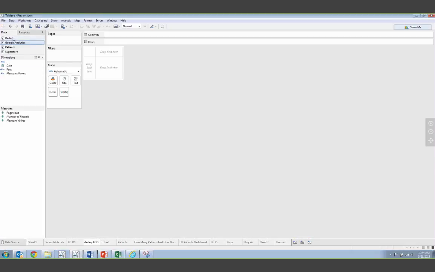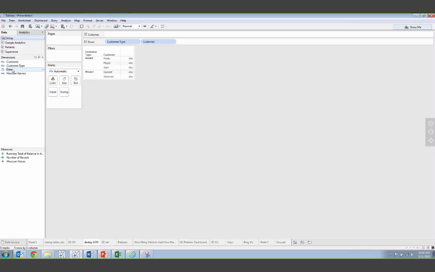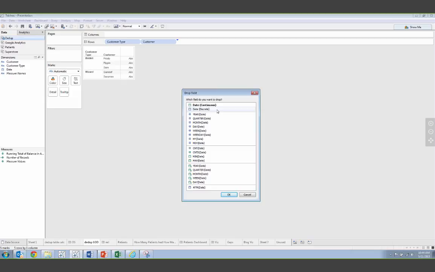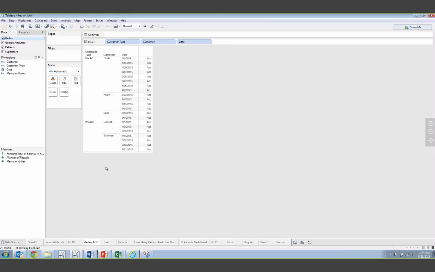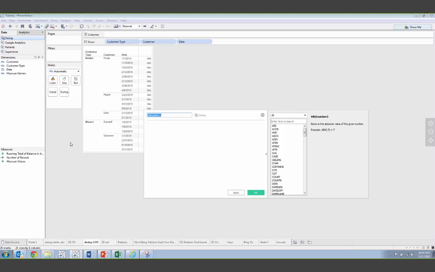So I come back to my data set. I look at the customer type, the customer, the date, and now I can do a level of detail calculation. So we'll create a calculated field, and we'll call this our last date per customer. And I'll do a fixed calc at the customer level. And I want the max date.